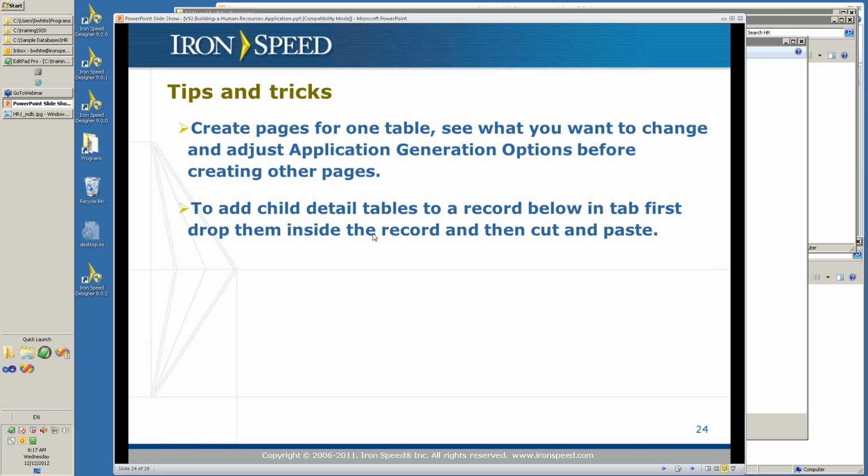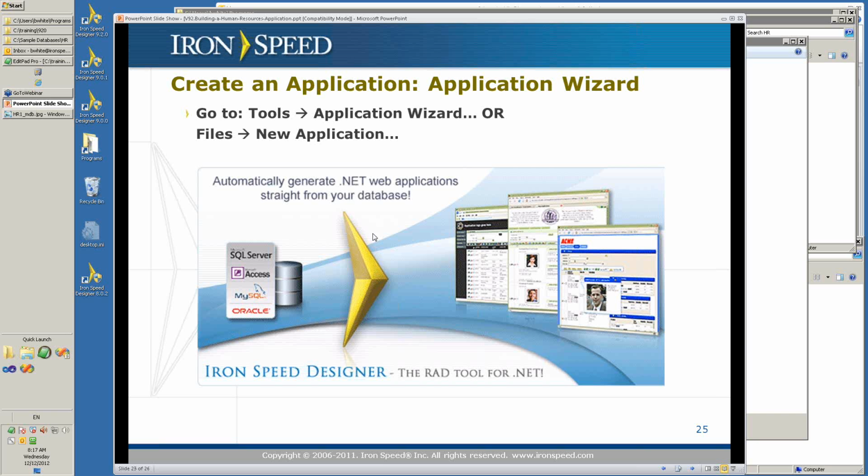To add detailed child tables to record below in tab first, drop them inside the record and cut and paste. Now, the purpose for that is to establish the linking between the child table and the record. IronSpeed Designer doesn't know, if you drop something separately on a page from another control, that it needs to be linked to that control. So when you want to link one control to another, and they do have a natural linkage that IronSpeed Designer can determine, then be sure and drop the one inside the other and then move them outside.